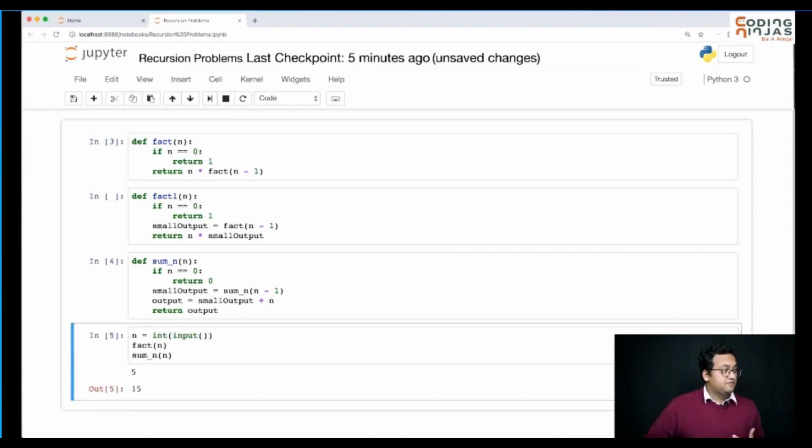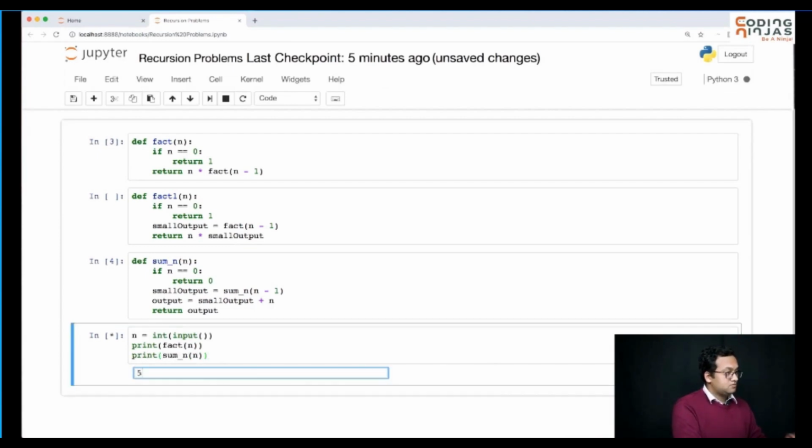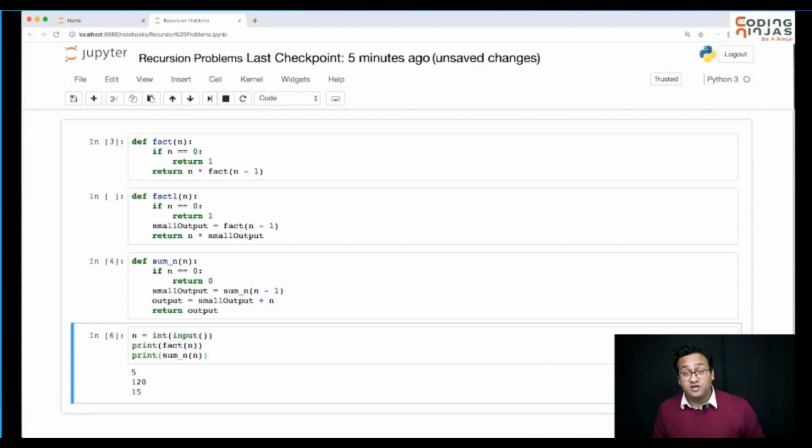So 5, okay, let me just print out these. It's only printing the output of the last one. Right, so let me print out these. And 5 factorial is 120, and the sum of natural numbers till 5 is actually 15, which is correct. So it seems like our code is working absolutely fine here.